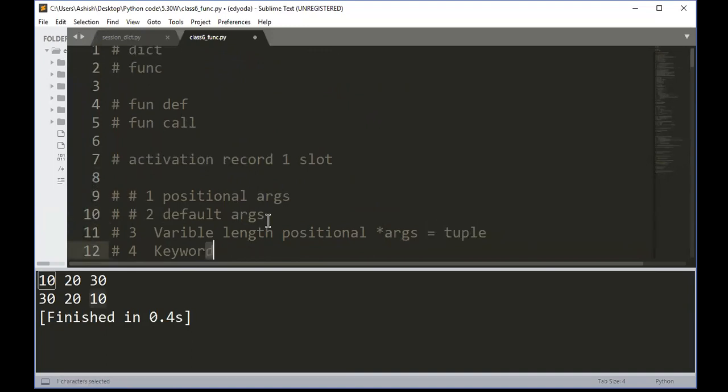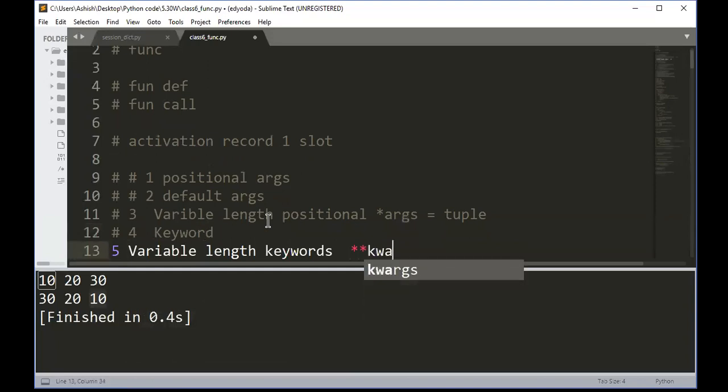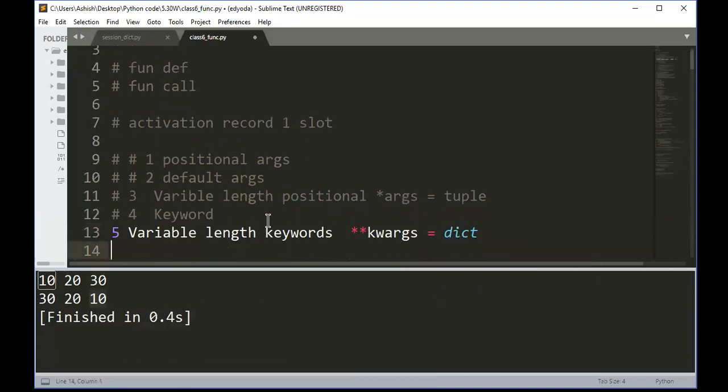Then we have the keyword argument system. If I specify keyword arguments, now sequencing will not matter. Next we have seen variable length keywords, so that we have seen with this. What is the data type? Okay, so this will be a dictionary. So I have multiple values and I am packing them into one dictionary, or I am packing them into one tuple.